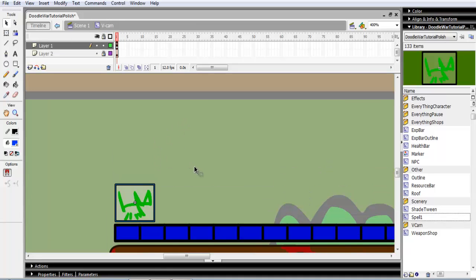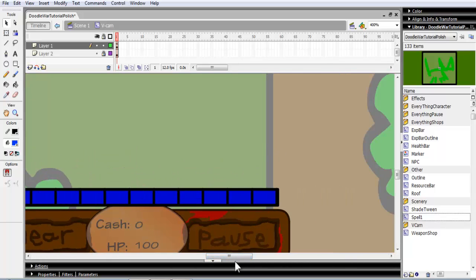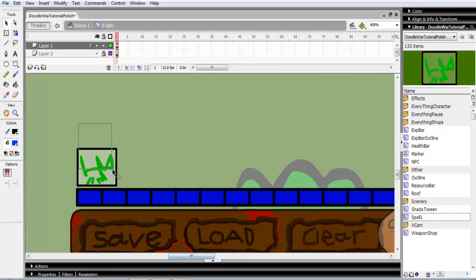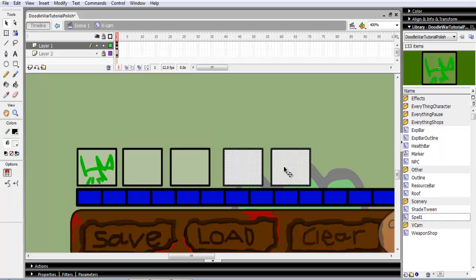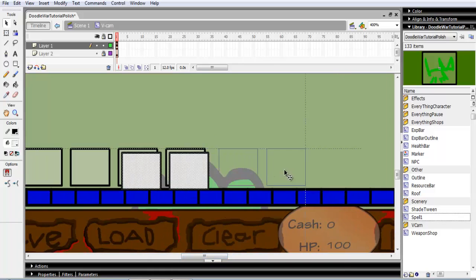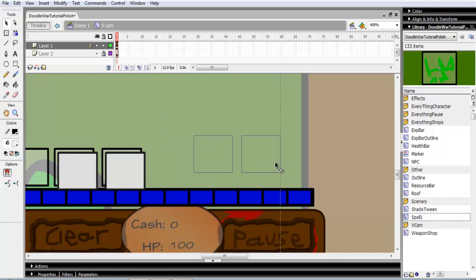Alright, so what I want you to do is do that for all the spells except the two at the end, because we're going to use them later. So we'll just duplicate that and break that. Copy that again, and again, and again, and also one more time, but this one's going to be over there.